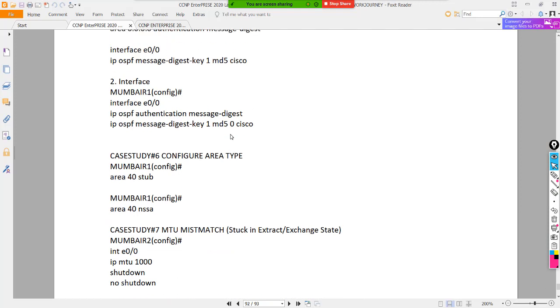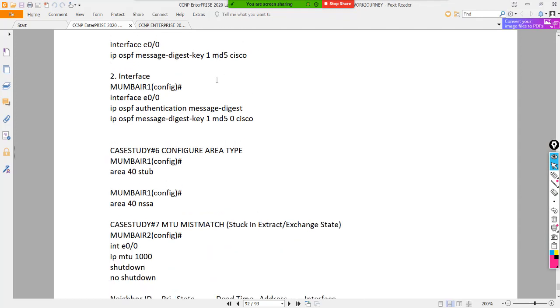Okay, fine. So what is the next step after authentication? Now, once again, authentication is optional. If you set it, set it across everywhere and keep consistency. If you don't set it, keep it default. But don't set a password on two of them and then ignore the rest. That will bring down your OSPF relationship.